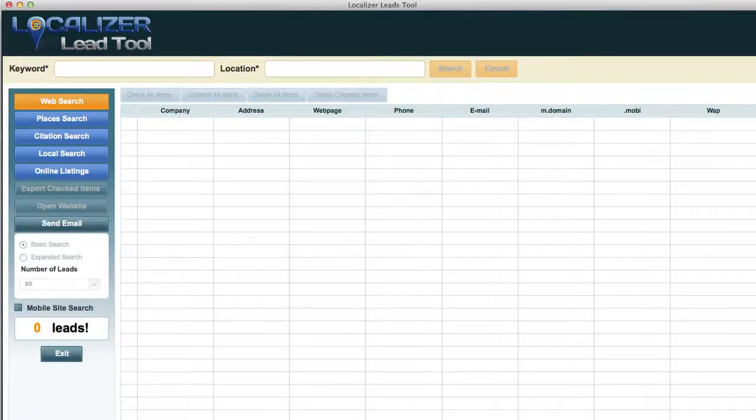Hey everybody, I'm excited to share this latest feature set and updates to the Localizer leads tool with you. I'm going to do a complete overview of the Localizer leads tool and how you can use it to better your local consulting business or to find local business leads online.